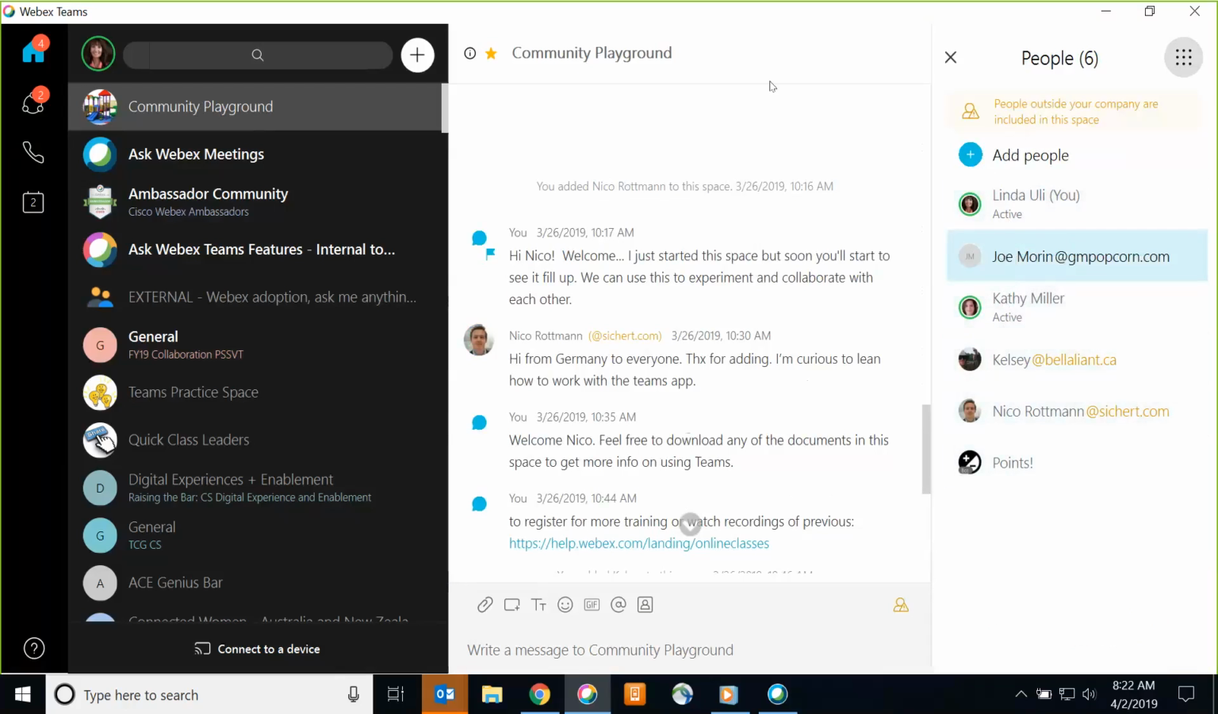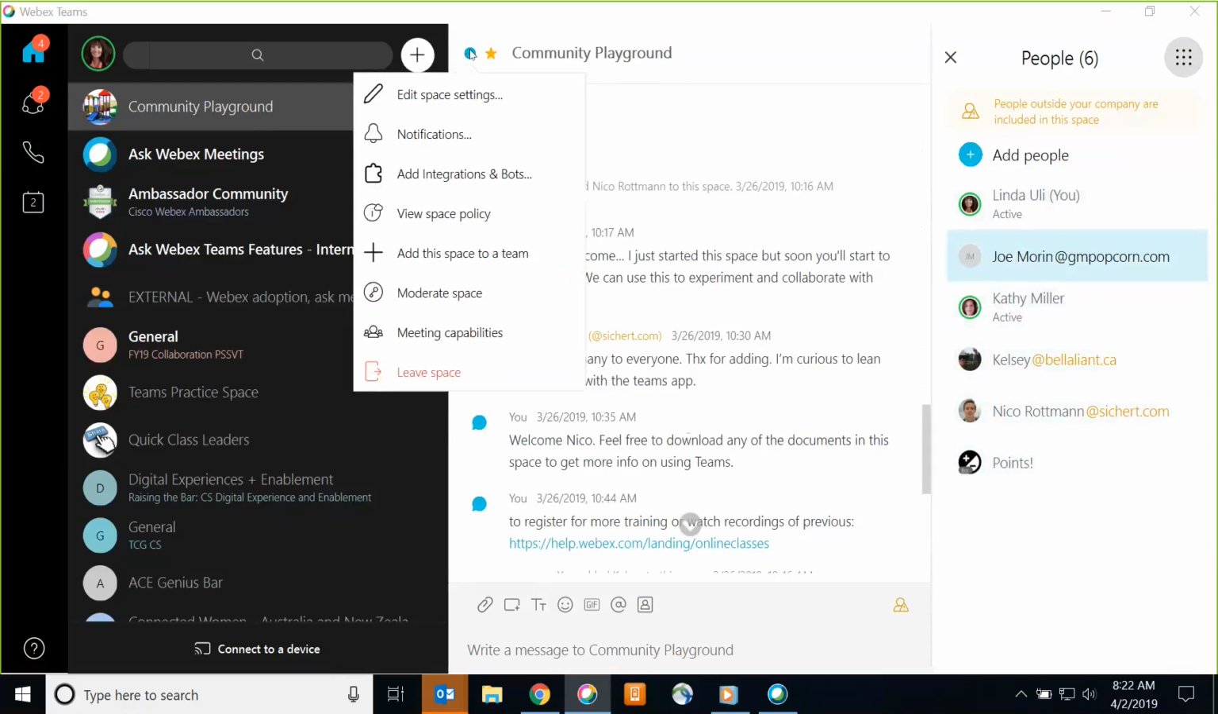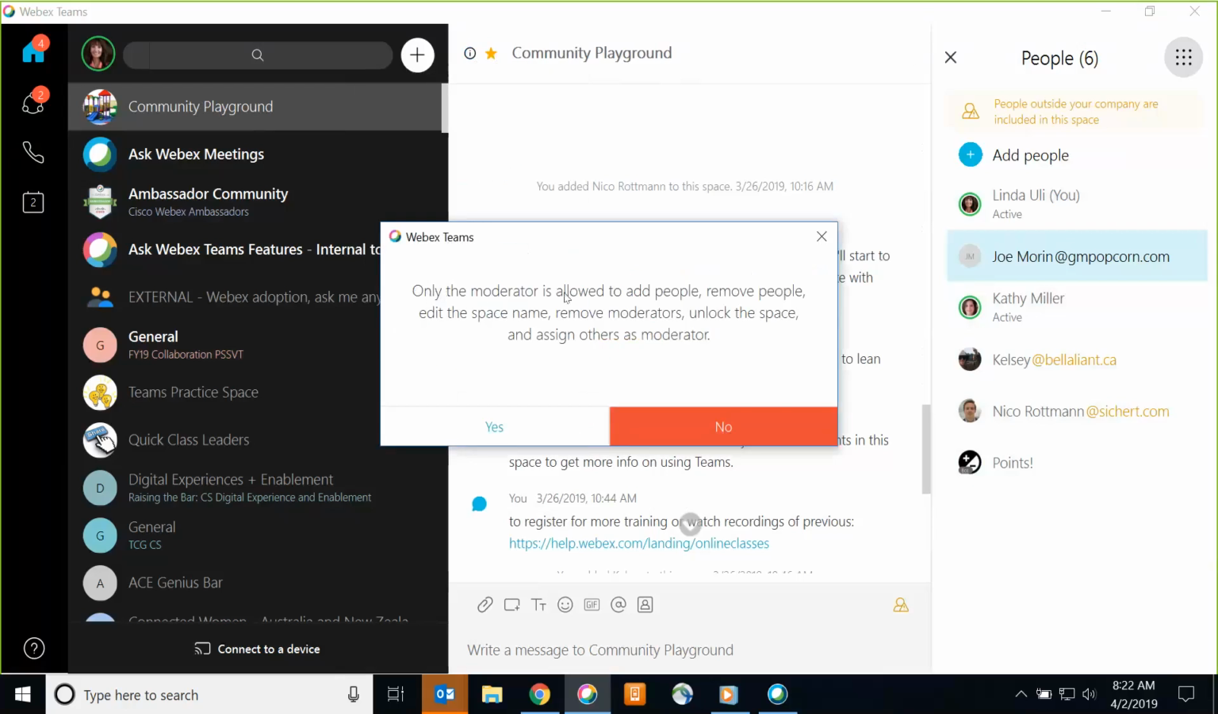But if you don't like that, then at the top of your space where the name of it is, a little i. And in there, it gives you the ability to moderate a space. If you moderate a space, then only you are allowed to add or remove people. So you can stop that from happening if you want to.